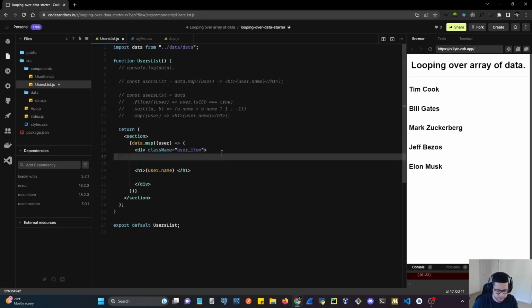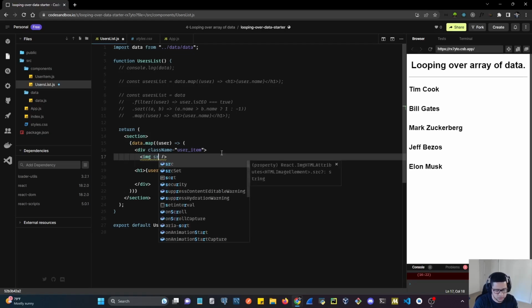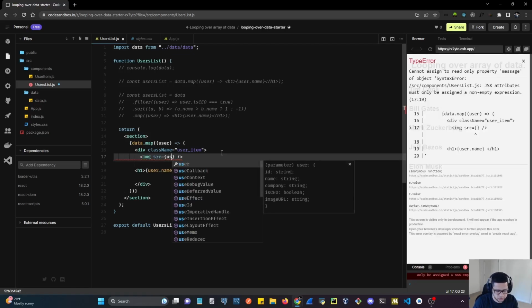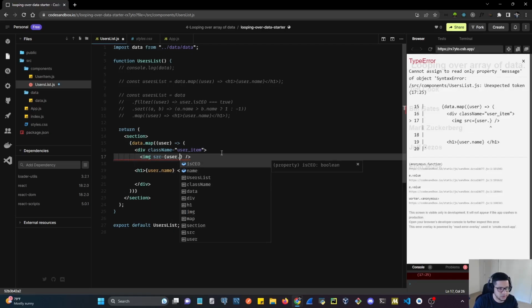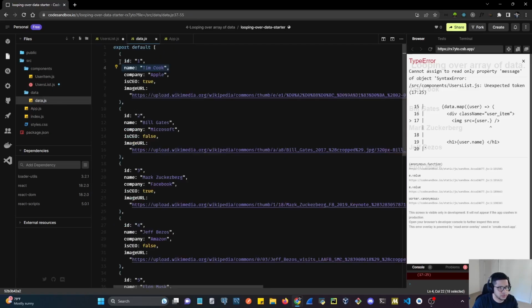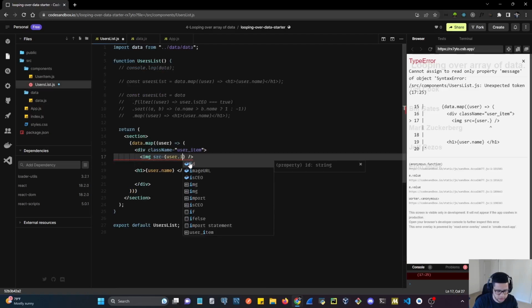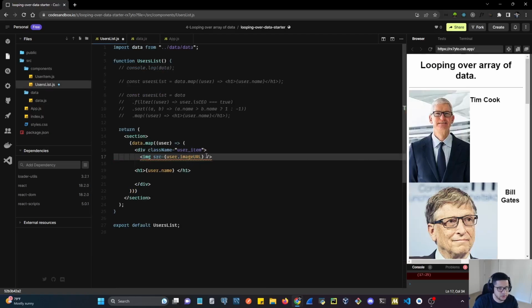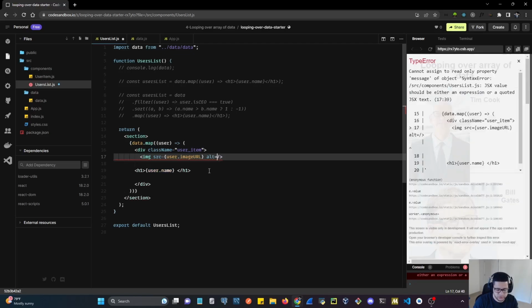Inside here we're going to display an image tag, and for the image tag we're going to set the source to user dot, what's the name of this here, image URL, that image URL. We can see the image, we can see the name there. Let's do an alt tag here, which React is going to warn us about. User.name, let's just put it there for now.